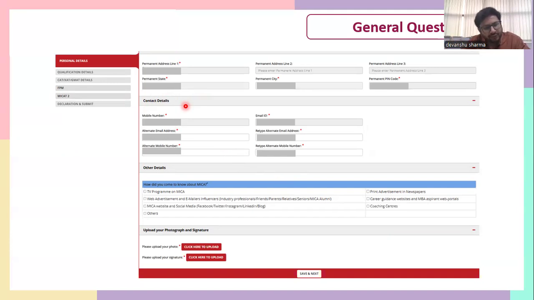You have to upload your photograph and signature. Please make sure that your photograph and signature are clearly visible. Otherwise, it is going to reject that photo or signature. There are some pixel requirements for the photograph and the signature. They should be fulfilled, otherwise it will reject them. Make sure that your photograph is not too old.